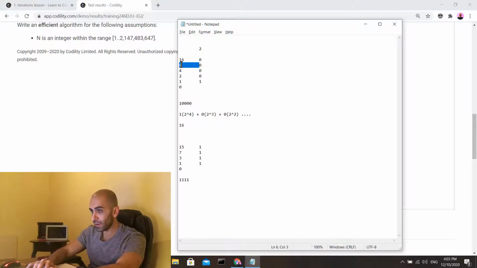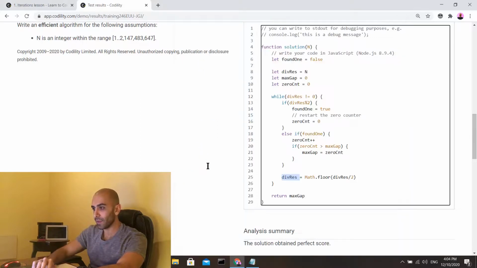Divres is 16, 8, 4, 2. So math floor, why? Because, for example, 16 divided by 2 is 8, floor of 8 is 8. But 15 divided by 2 is 7.5, floor of 7.5 is 7. So that's why we're doing math.floor. Right now, imagine that we're on the second iteration, and it's not 1 anymore. This is not 0, 1, 0, right? We found the 1, we set found 1 to true, now it's 0.